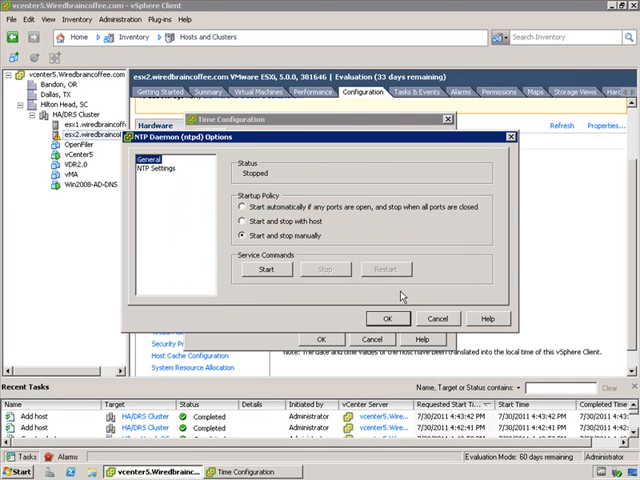Then we're going to go into the options here for a second. When you go into the options, you have the ability to configure how you want the NTP service to start. Do you want it to start automatically if any ports are open, etc.? Do you want to start and stop it with the host? What do you want to do? In my case, I want to start and stop it with the host. I don't want to have to start it manually at all.